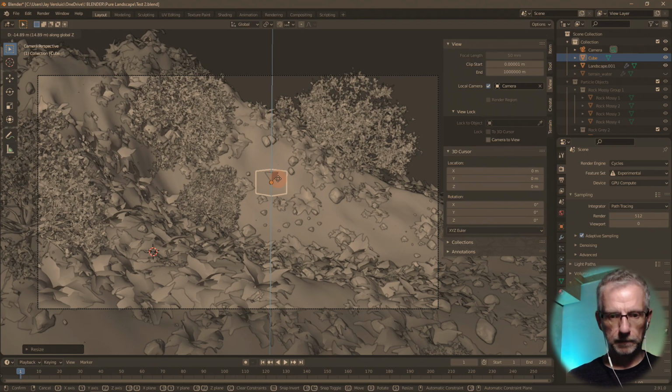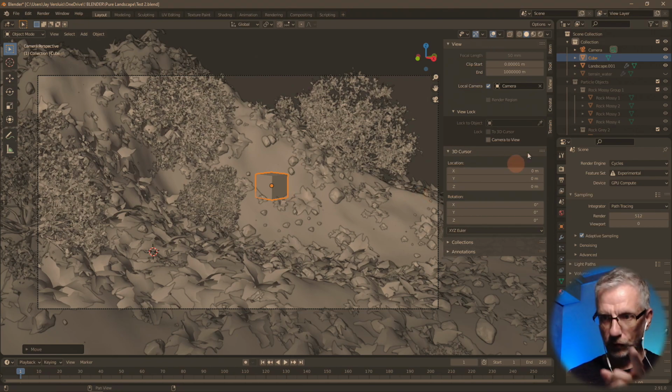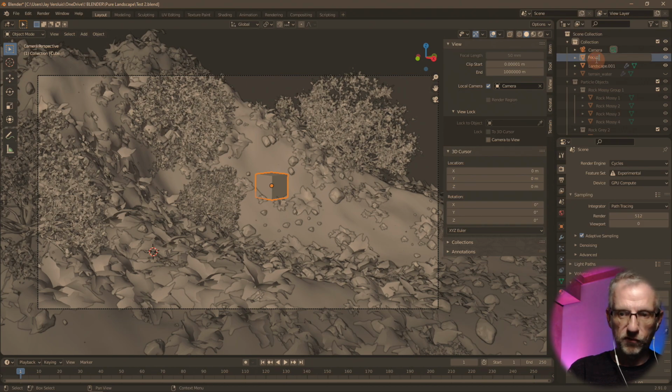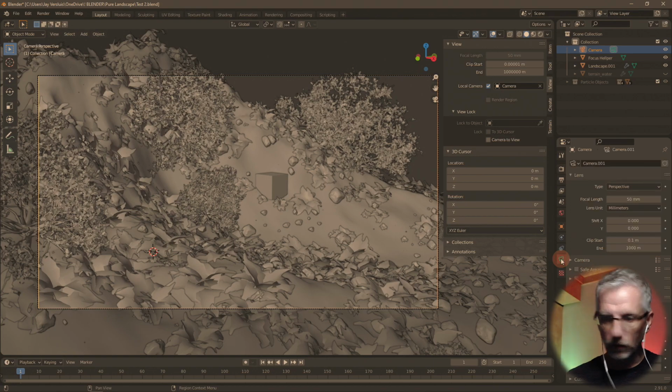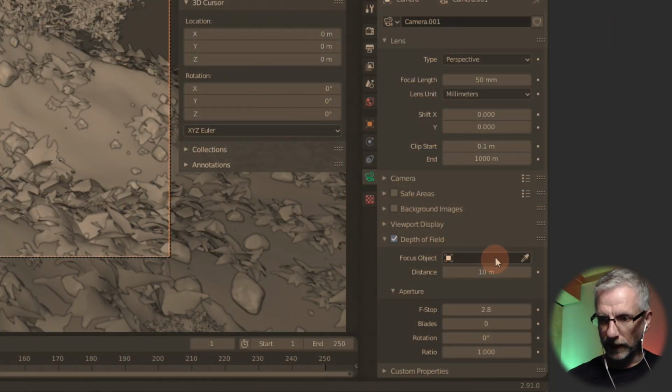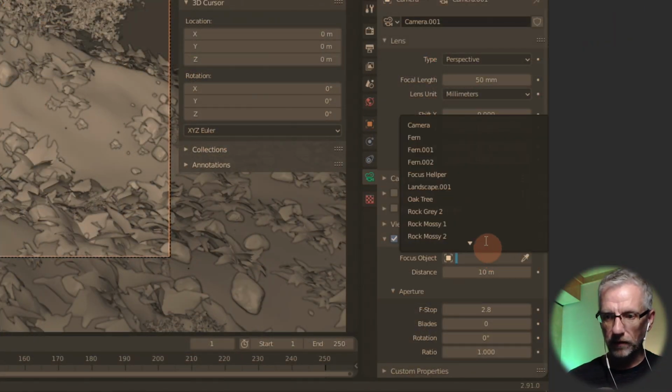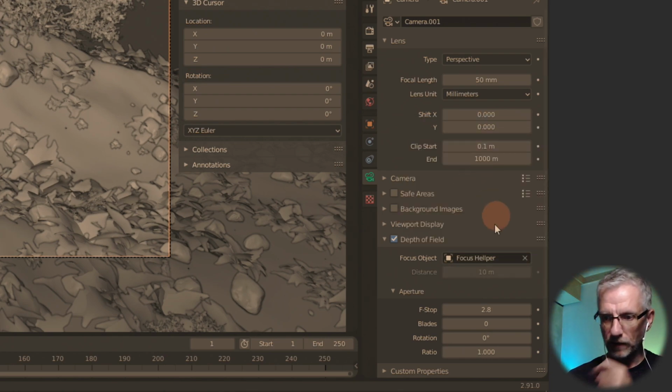Let's say I wanted it here, righty? I'll call this one Focus Helper. And then with my camera selected, I'll go into camera settings down here, and now I go and focus in on that object. So Focus Helper, boom, perfect.